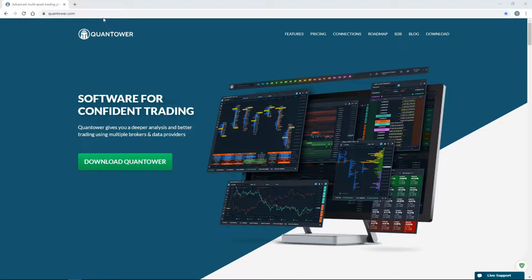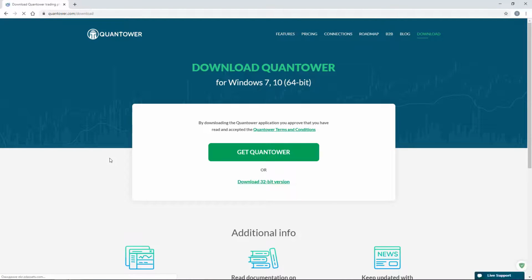First, go to the official website quantower.com and click the download button. Currently, the platform is available only for the operating system Windows 7 and Windows 10. Click on the Get Quantower button to download the version for the 64-bit system. If you have a 32-bit system, please use the link below.